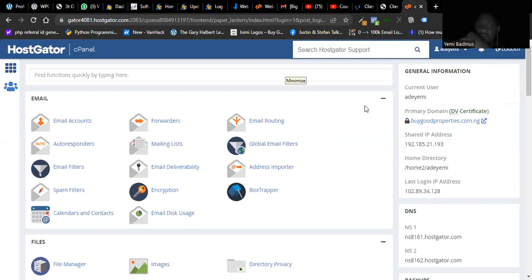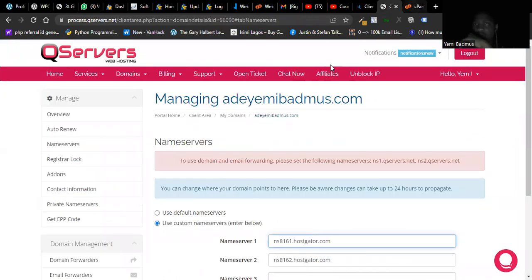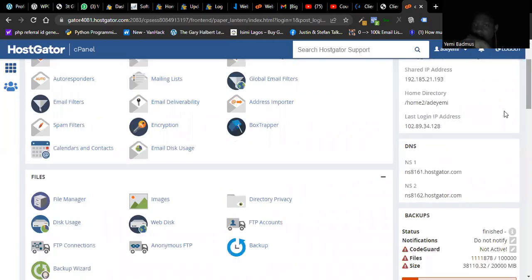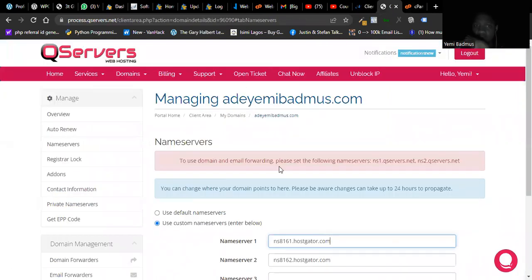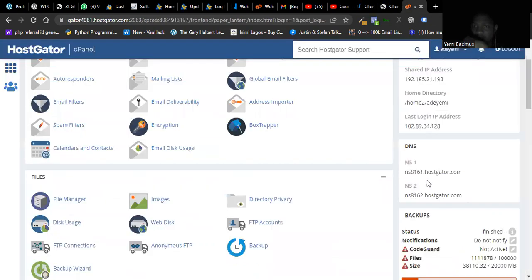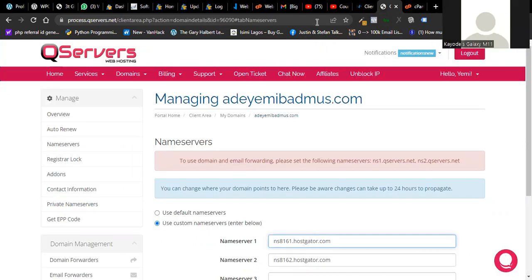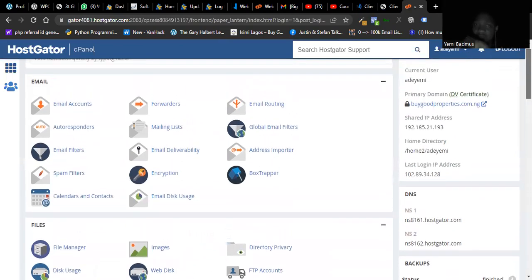I will now talk about how to incorporate that domain name into your hosting. If you have bought the domain name from, let's say, HostGator, the name servers under it would already be these ones, NS8161 and so on. I pointed this domain name to these name servers. This domain name I bought at Q servers, and I pointed it to this hosting at HostGator. So when I point it here, there won't be a problem at all.